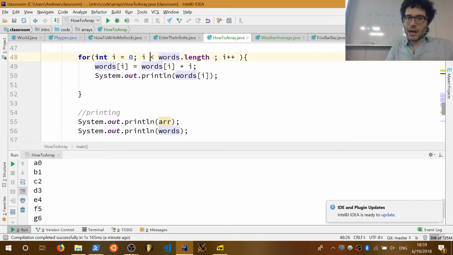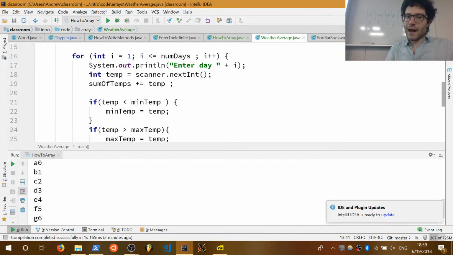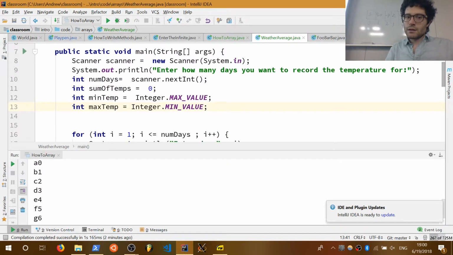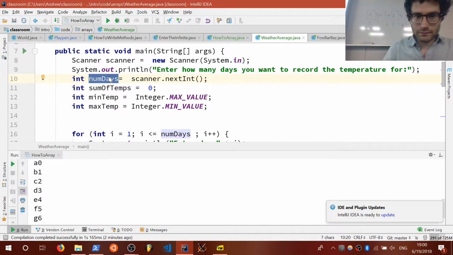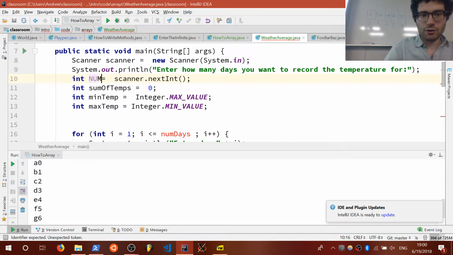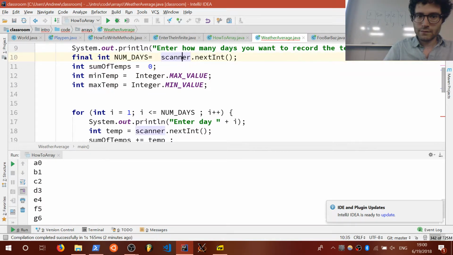So let's go ahead and write a method. Let's now take what we learned and go back to our weather average, right? So we've got number of days, okay? And actually what I'm going to do is make this more Java-like. So I'm going to capitalize it and say final int NUMBER_OF_DAYS. Any idea what that final keyword does? When we're running through code, the final will always have an if.